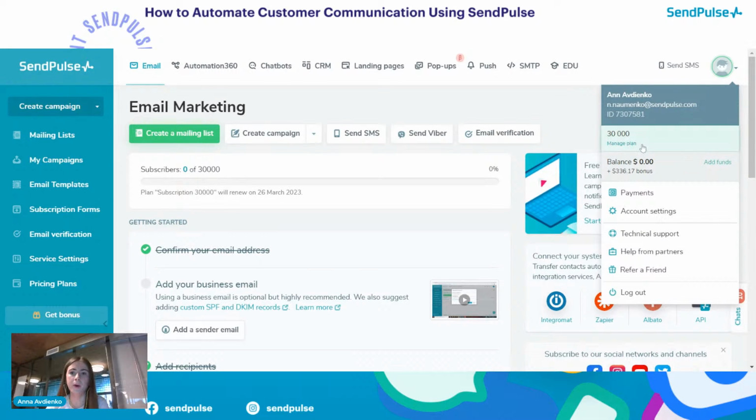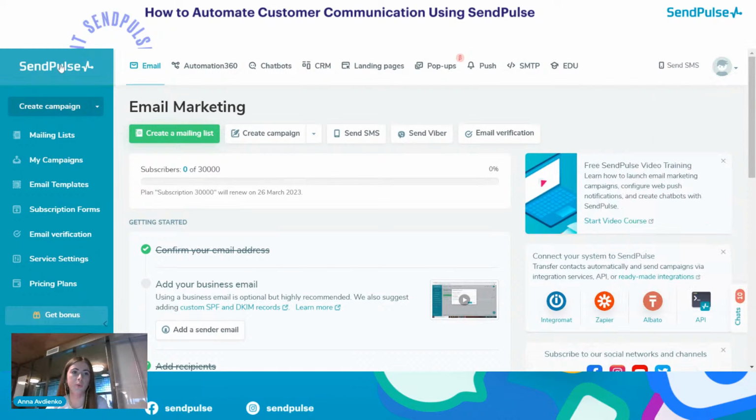You can see our pricing plan, balance if you have for sending SMS messages, for example, the history of our payments, account settings. Here you can contact technical support, help from partners, a referral program, and a button to log out. In the top left corner, we can see the logo, which will always redirect us to the main page, to this page.